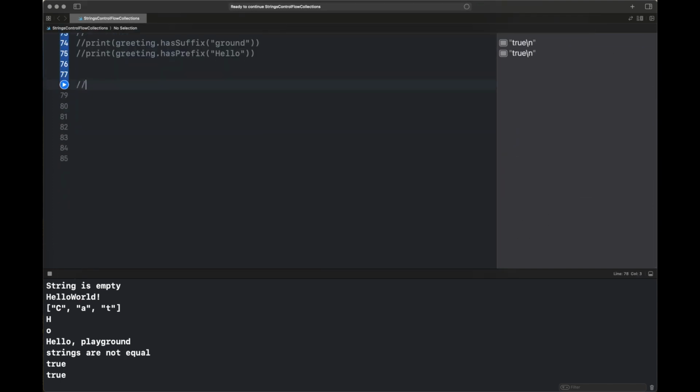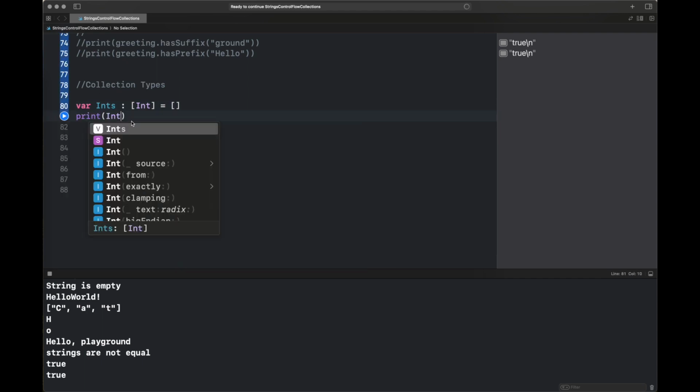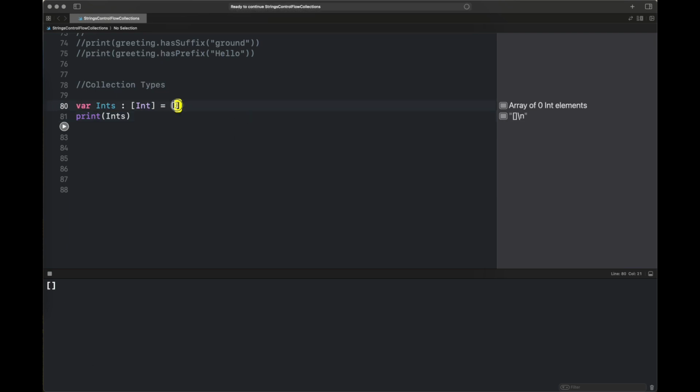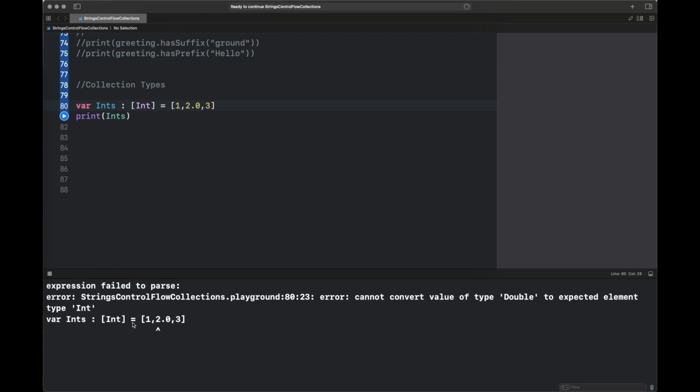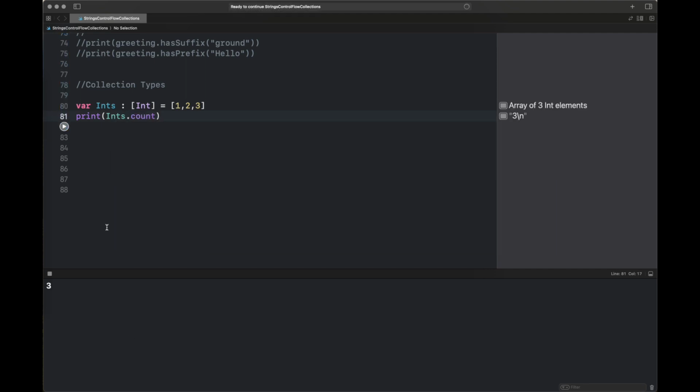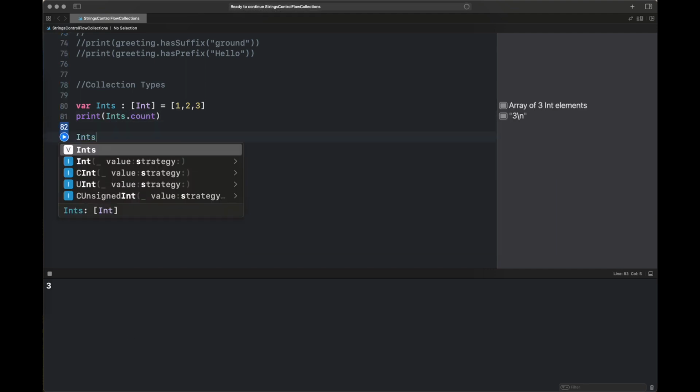So here I'm commenting out all of this, and we are going to move on to the collection types. So in collection types, we are going to create a variable ints, which is basically an array that contains all of our ints. It is initialized as an empty array on line number 80, and when I print it, a single pair of square brackets will be printed. Once I put the components in it, you will see that it is going to print this, and if I change any of the components to a double type, it is going to give me an error because all of the elements should be of the same type inside an array.